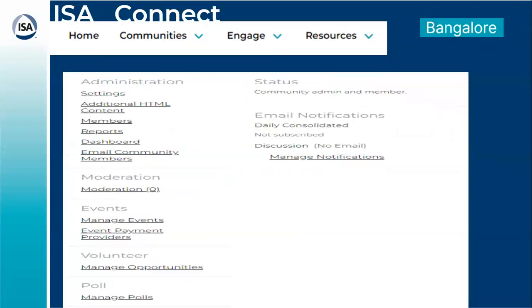Then again, as I said, there is a difference between admin and members. If you see on the left-hand side, these are all administrative settings: settings, HTML contact, access members, access reports, email community members, manage events, manage opportunities. Here I am a community admin and member, so I get a lot of admin rights.